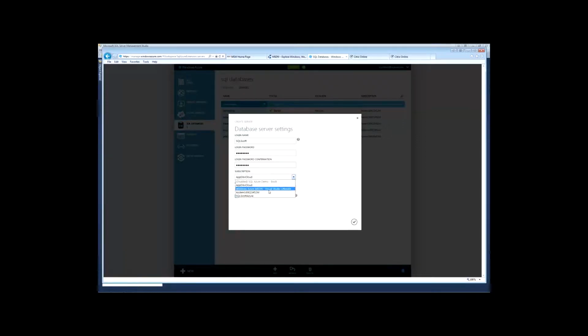I'm going to put this in my Microsoft subscription, and then what region do you want to provision the server in? Now there's quite a few, and again these are large. We have several data centers throughout the world. We've got 4 in the U.S., 4 in Europe, and 4 in Asia, and these are large data centers. Obviously you want to pick one that's closest to you or your client.